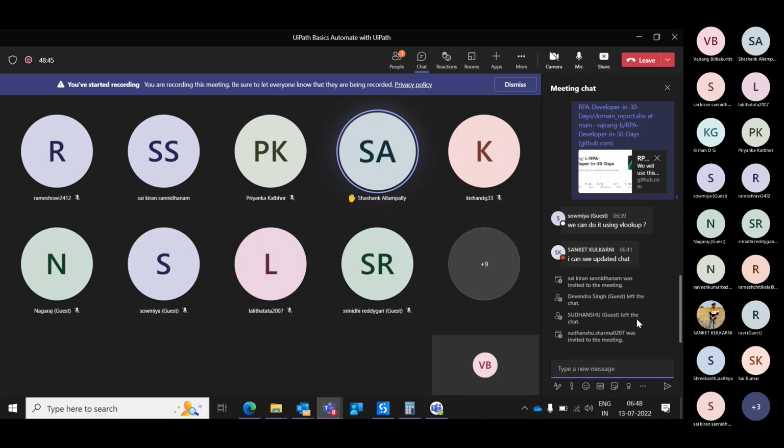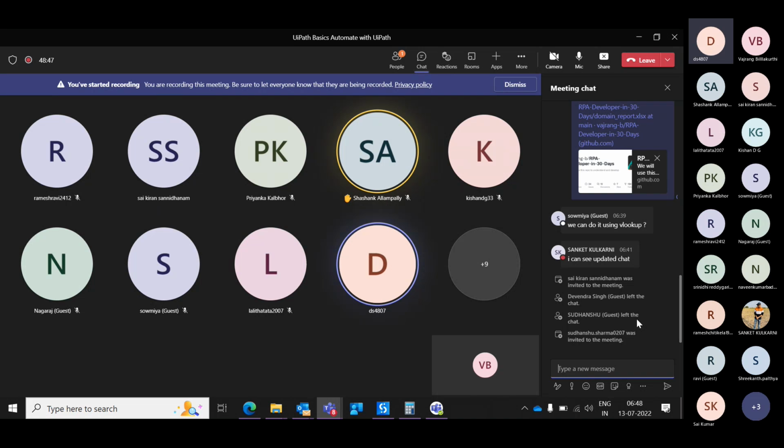We can have two loops, one outer and one inner loop, to compare from one sheet to the other the application IDs. But the complexity will be higher, right? If there are 1,000 rows in the first table and 500 rows in the second table, then for every row, it's 1,000 times 500. It's 5 lakh times you need to iterate.